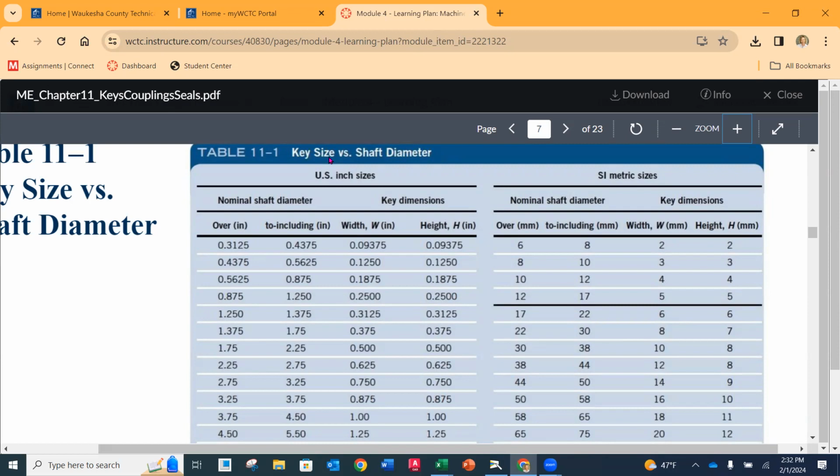So we need to know our shaft diameter that we're going to be using in that area where we're going to be putting the key. Once we know what that shaft diameter is, now we can size our standard key. You'll notice that they give the nominal shaft diameter. The first column is over in inches and up to and including in inches. So as we go down here, if I have a 1 inch diameter shaft, I want to find where it's going to land. It's over 0.875 but up to and including, so in that range, it's less than 1.25. So this is going to be the row that I'm going to find a 1-inch diameter for my shaft.